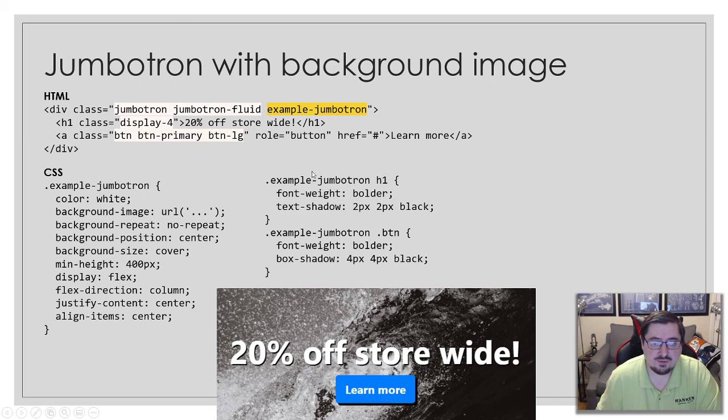Next up, I'm giving a little bit of styling to the H1 that's inside of the Jumbotron. I'm giving that a font weight of bolder, so you can see the text is bold, definitely bold. And finally, I've got a text shadow. So that shadow is what's giving it this extra drop shadow on the text.